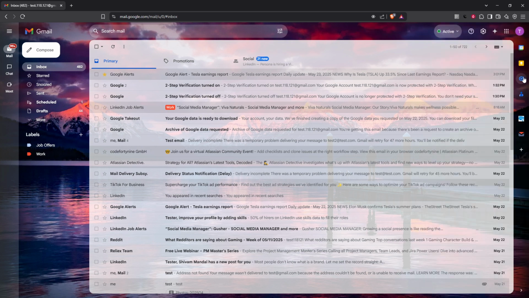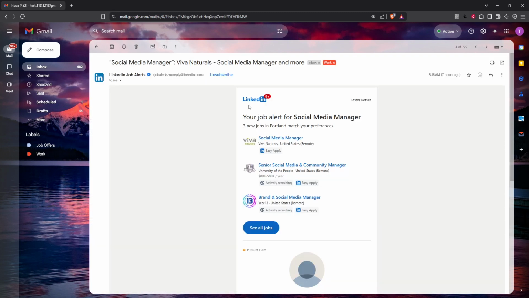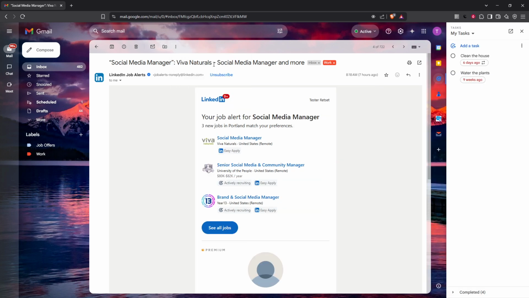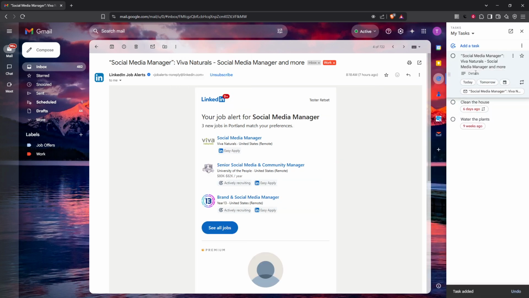Next, pinpoint the email you want to convert into a task. With that email open, look towards the top toolbar where you'll see an icon with 3 vertical dots, often referred to as the More Options menu. Clicking on this presents a drop down with various options. From here you're going to want to select Add to Tasks. Once you've done that, your email has officially been added to Google Tasks.